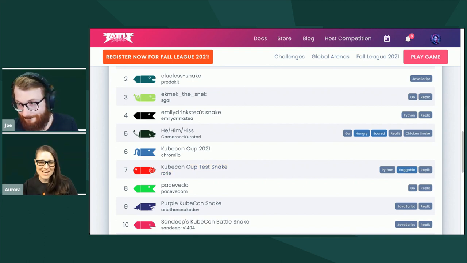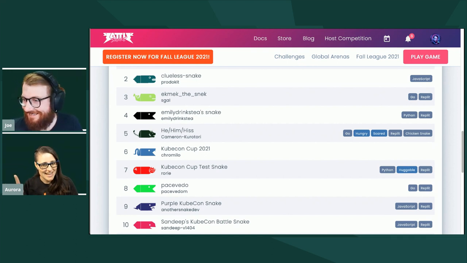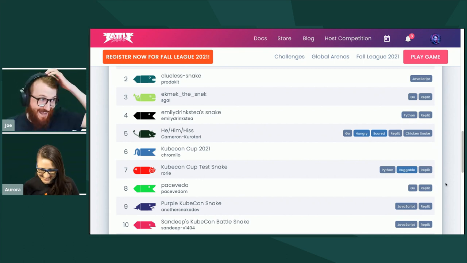So confession, Joe, this is actually my test snake that I built during the tutorial, my KubeCon Cup test snake. And you've got an account called Rory? Yeah, it's an alternate version of my name. Consider this like your pace car Battlesnake. It has an aggressive strategy of tracing the edge of the board, which is only going to get you so far. Right. Yeah, absolutely.